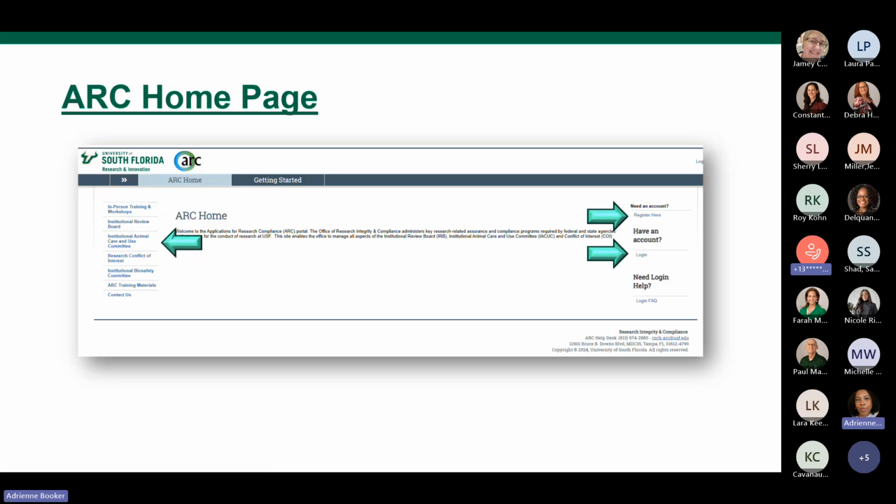So let's dive into the login process. Before you submit a protocol, you must be registered in the ARC system and have an ARC account. To register, you will need to click the register button, and here you will fill out the registration form. Registration usually takes up to 48 hours, if you register during business hours. Of course, if you register over the weekend, you will have to wait until the next business day for the ARC help desk to fulfill your request.